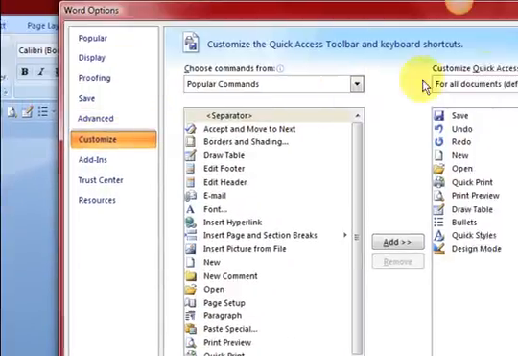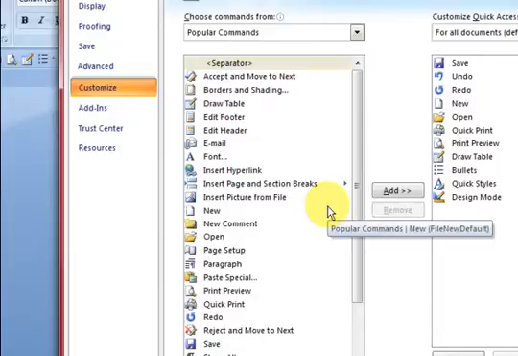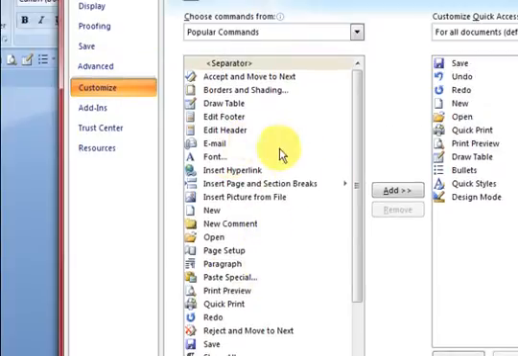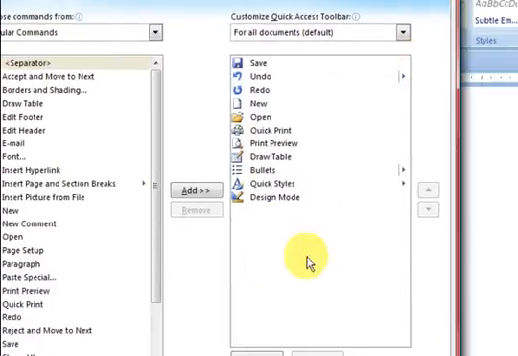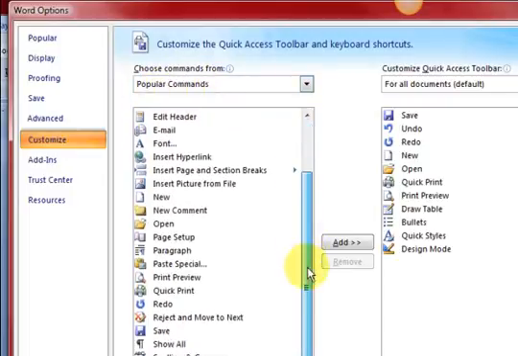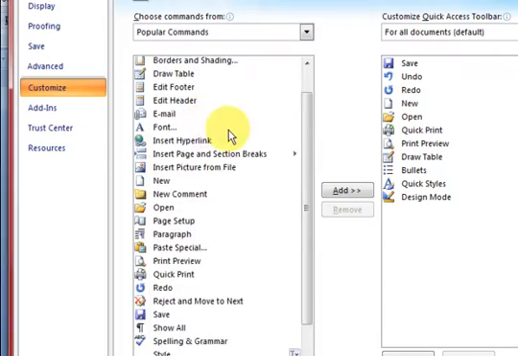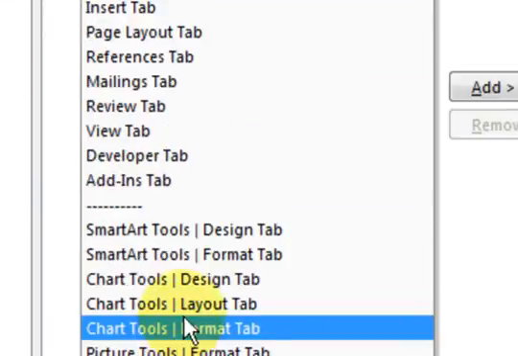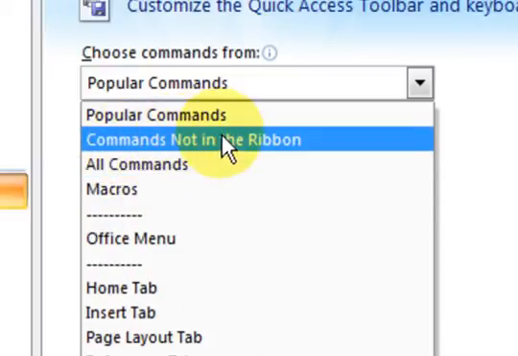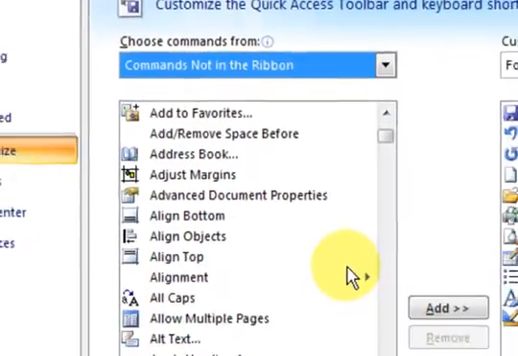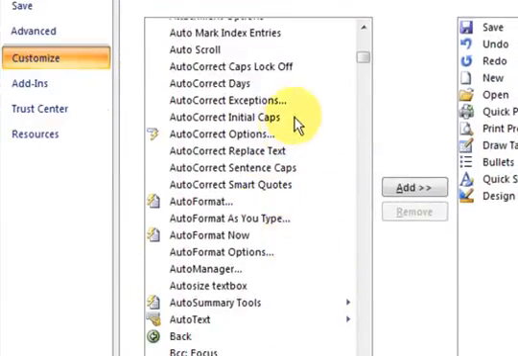Now this actually takes you straight to where I want to go, and what I want to do is find out where the autocorrect command is in here and then put it over here, which is the items that go in the quick access toolbar. Alright, so we've got popular commands here. Now autocorrect isn't on my popular commands list, so I'm gonna have to choose from these to know which one it is. Now I'm gonna go commands not in the ribbon, okay, because I know that it's not in the ribbon. So let's go down and look for autocorrect.